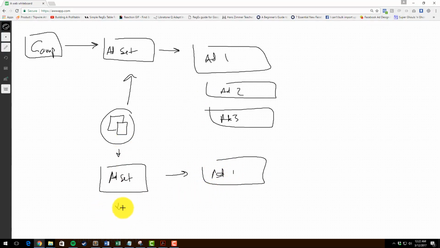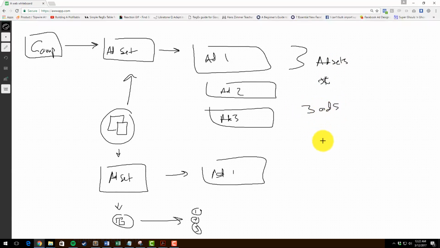And maybe I'll do that again depending on how many ad sets I have. So I'll copy it again. Now I'll have another 1, 2, and 3 inside that ad set. When you do it this way, you're going to end up with 3 ad sets times 3 ads. That's 9 total ads, right? So that means you're going to have 9 post IDs, so 9 separate posts. Even though these ads are the exact same thing, you're going to have 3 copies of each one.